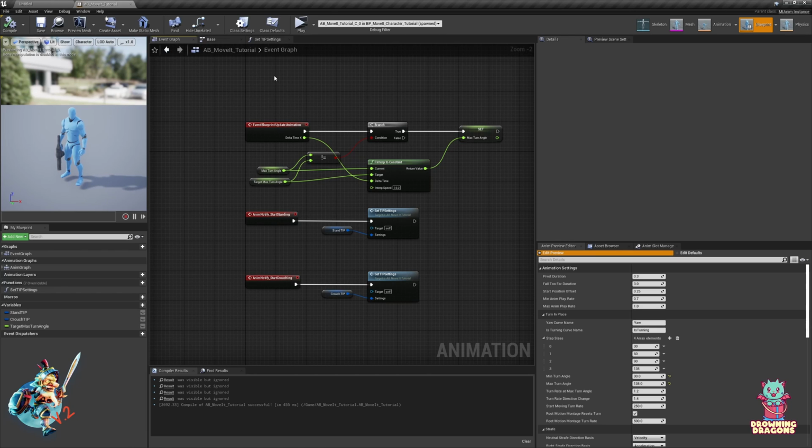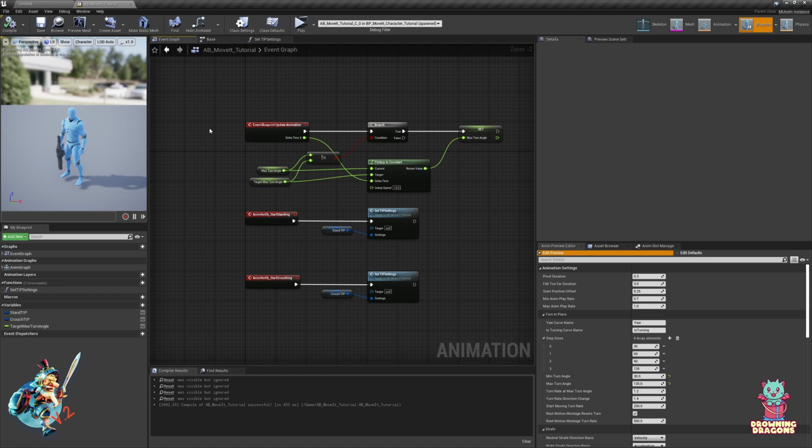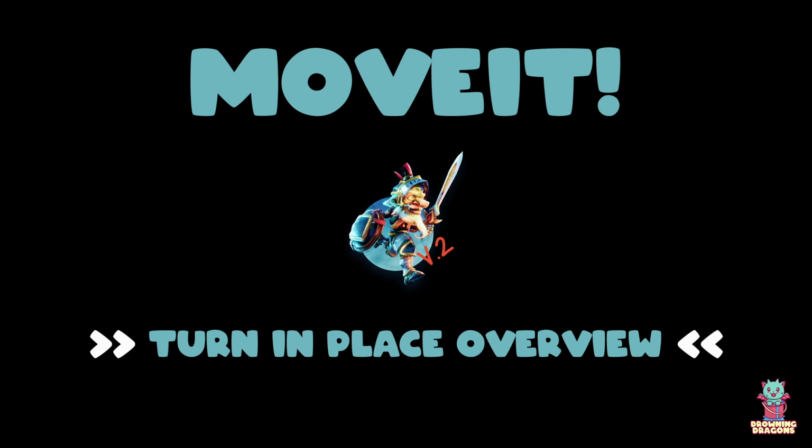Okay, so that covers everything you need to know about working with the existing turn in place system and also adding state-based turn in place settings. The next tutorial will focus on, well, what if I have my own animation pack? How do I get that in there?